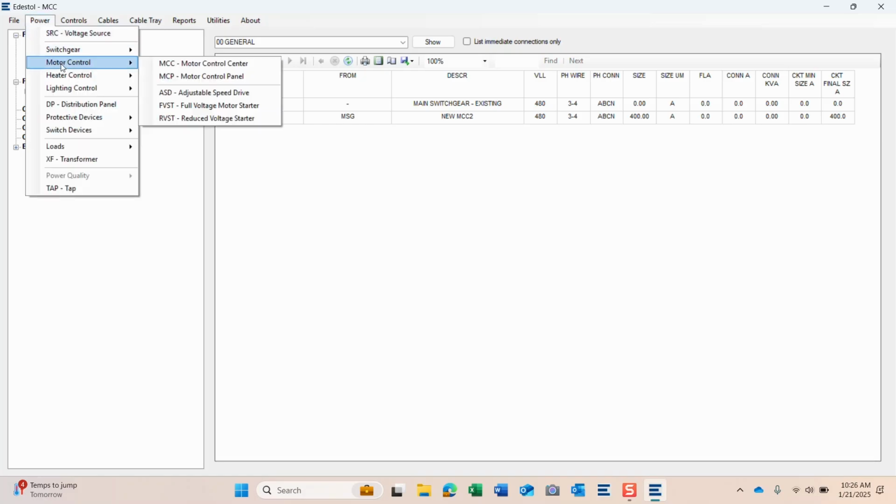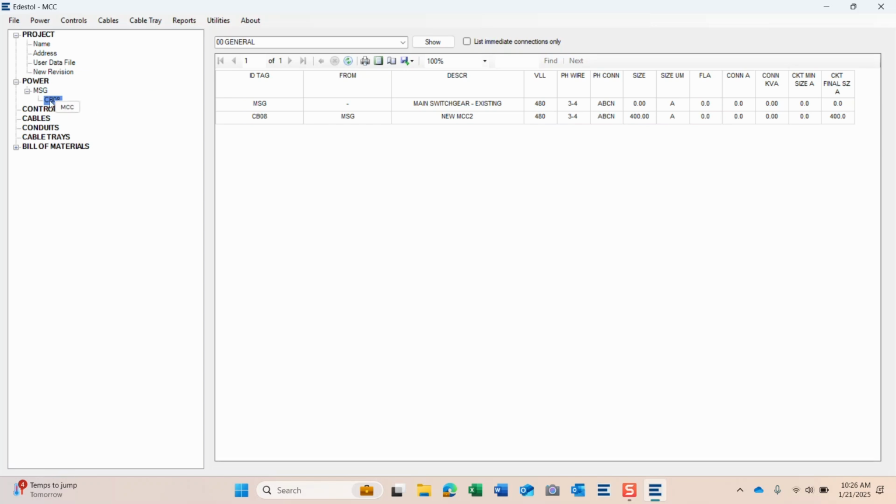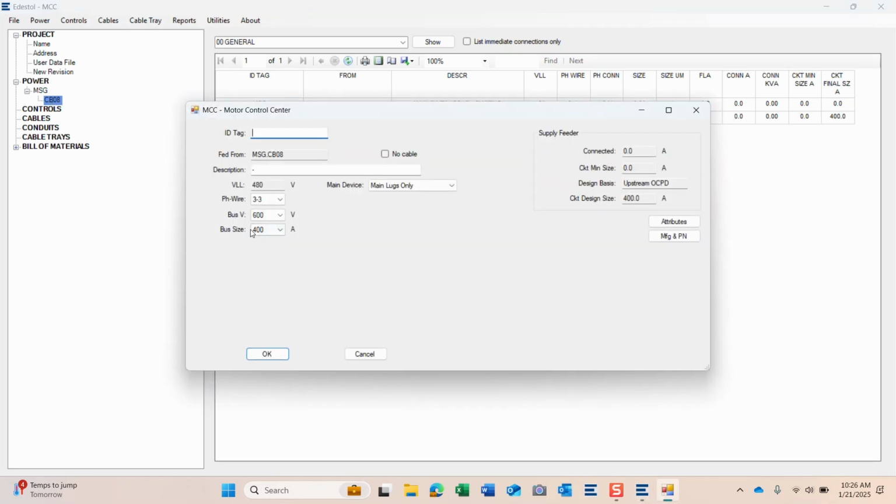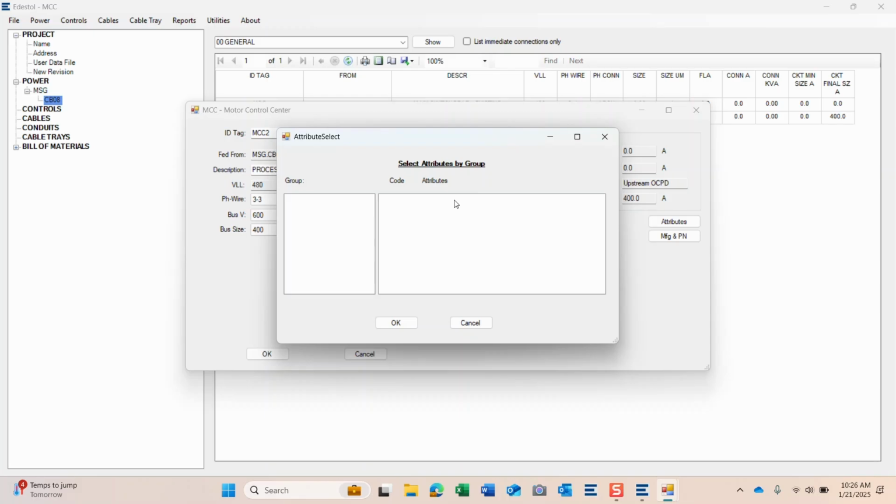So we're now going to insert a motor control center on that breaker. And it says bus size 400 because you have a 400 amp breaker. We're going to call this MCC2 for process line 2 MCC. And since there's an upstream breaker, a protective device, your main device can be main lugs. If you want, you can put a molded case switch in there. See, it sizes it for you for 400 amps. If you have special attributes around your main device, you can click on main device attributes. We don't have any attributes for molded case switches installed in here.